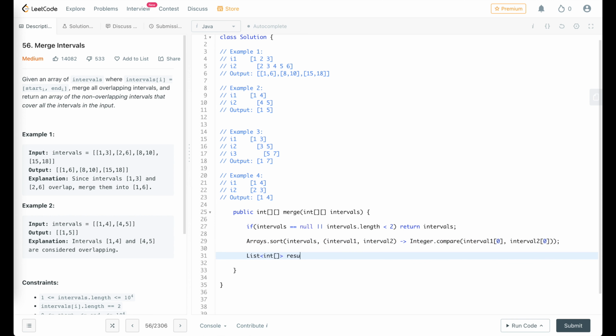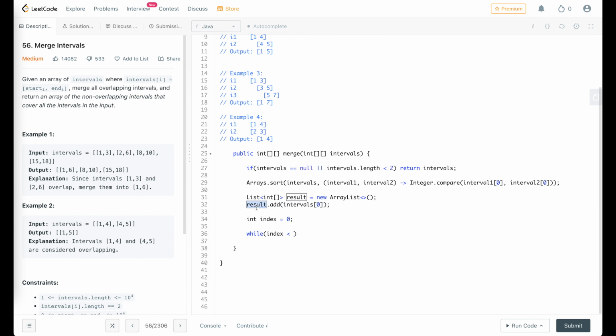This will be our result array. We will store our result in a result list and return it using the method called toArray. So result.add intervals[0]. Let us just add the first element as it is. Now the fun thing begins. We consider each and every element that is in the intervals array and take the last inserted element in the result array and try to see what needs to be done.